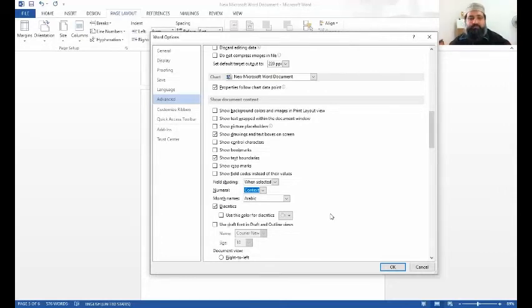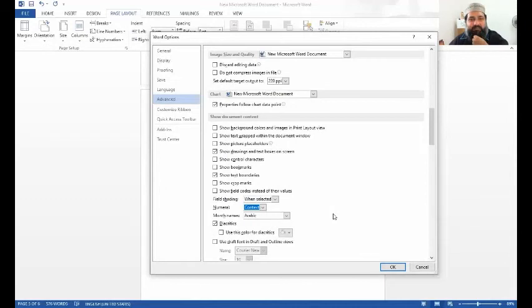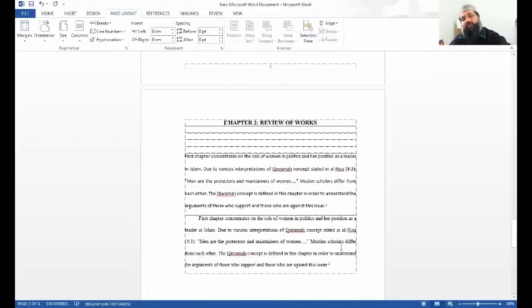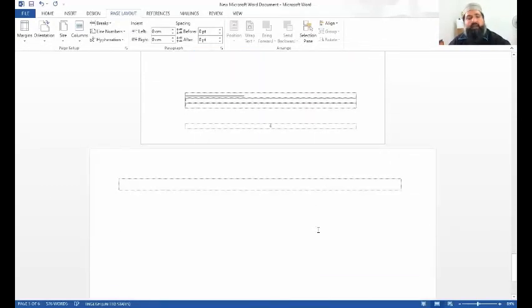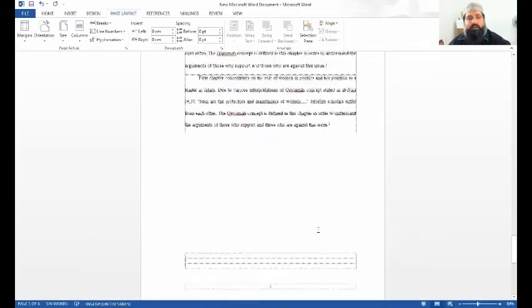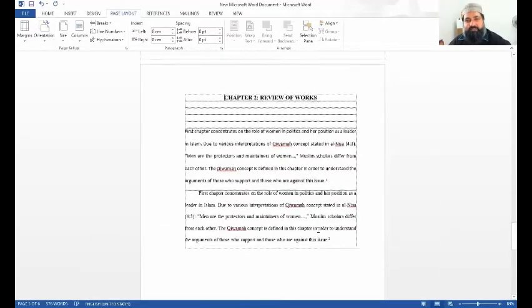Okay, that is all in that. So you can do your setting here. Press OK, and you will be able to see the text boundary. Now, that was your page layout and section break.